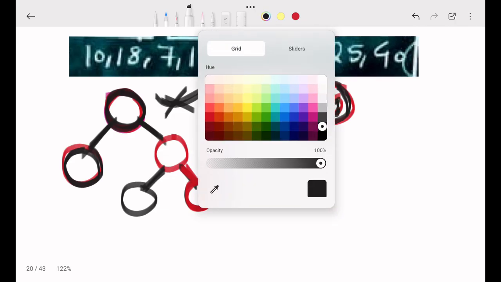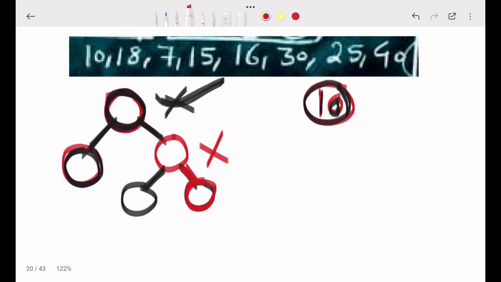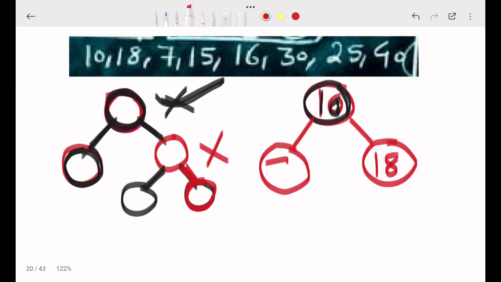Now second, every new node is red. Second data is 18. 18 is greater than 10, so I will place it here. Okay. Next data is 7. 7 is less than 10, so it will come here. This is a new node, so it is red. Done. Next, my next data is 15. 15 is greater than 10. Okay, 15 is less than 18, so it is on the left side. Every new node is red, so this is red.